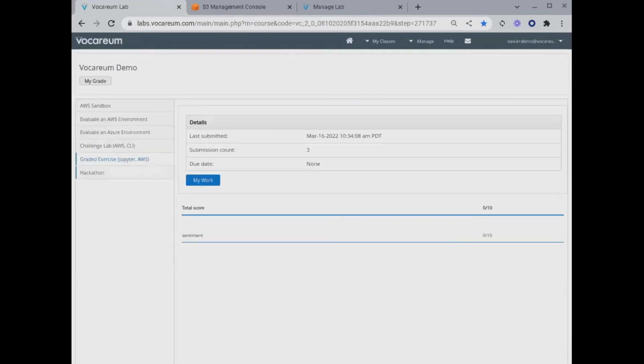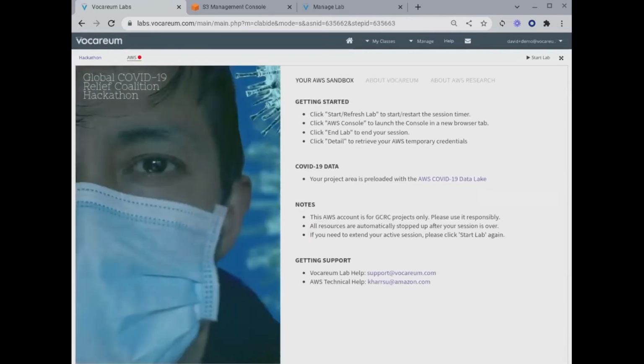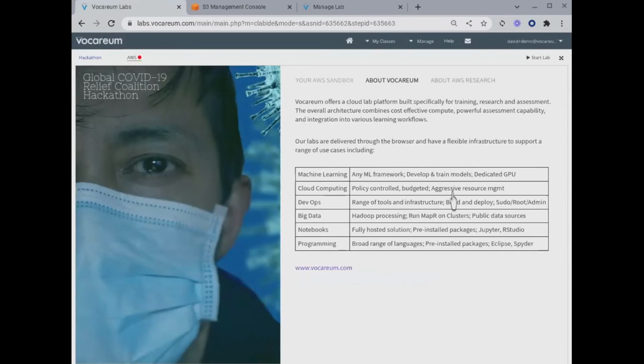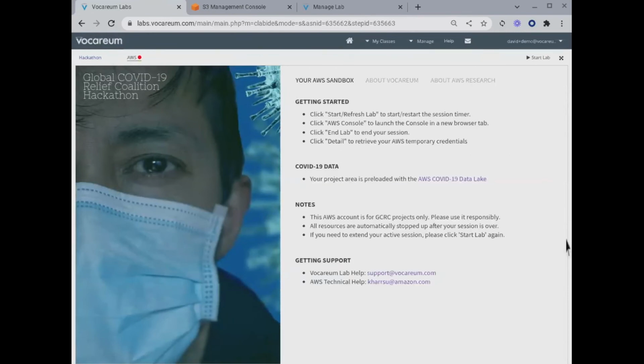And this last one is a hackathon. We did a hackathon with AWS a couple of years back. This is just a demo of what you can set up, right? Here, this is like that sandbox, but they have prettified it, and you can set it up with all sorts of HTML if you'd like.